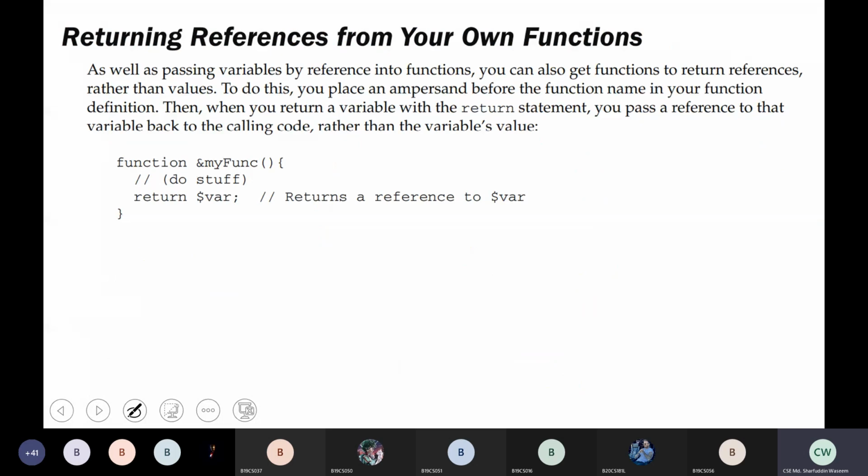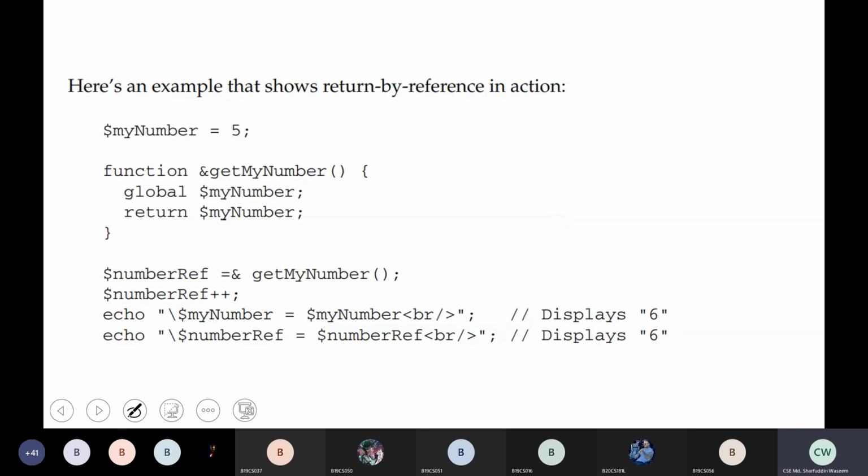Returning references is also possible: your function can return a reference. See this here, these principles actually came from C and C++. So this ampersand is trying to return a reference to $var. So it is also possible that a function can return a reference. See this example, return by reference.